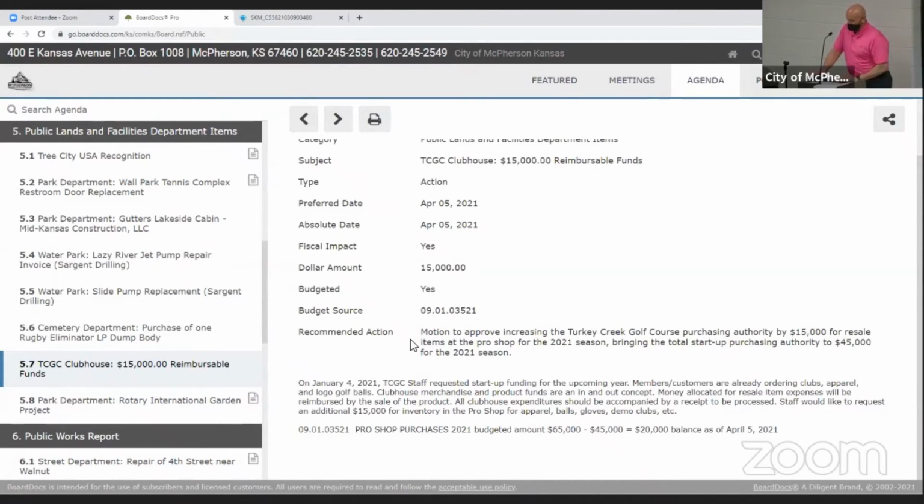Next one, Turkey Creek Golf Course. Staff is requesting commission to approve increasing the Turkey Creek Golf Course purchasing authority by $15,000 for resale items at the pro shop for the 2021 season, bringing the total startup purchasing authority to $45,000 for the 2021 season. And that the budget for that item is $65,000 for the whole year.